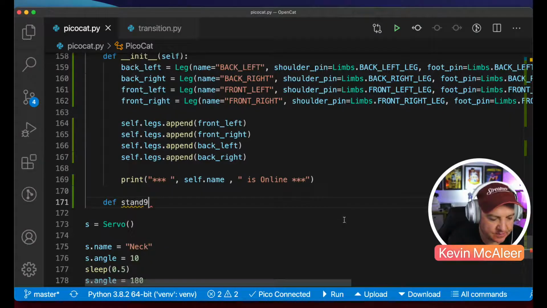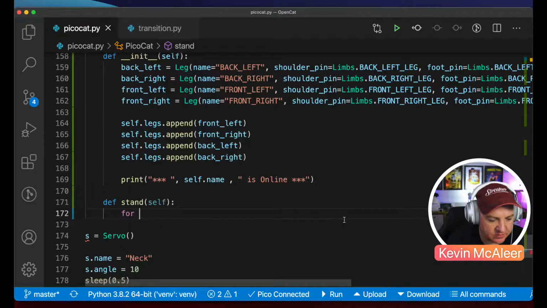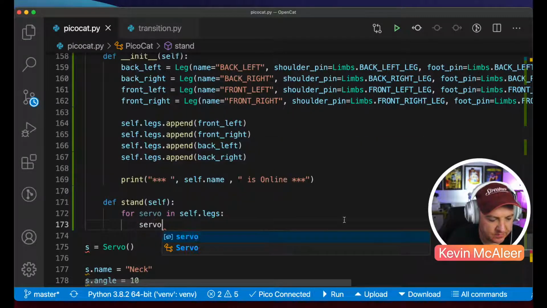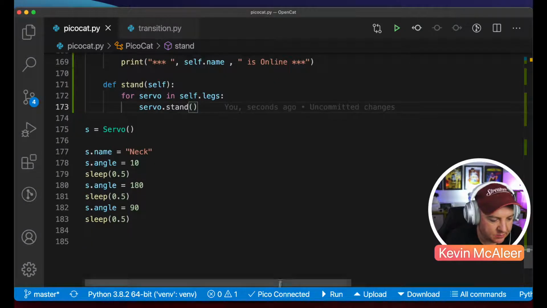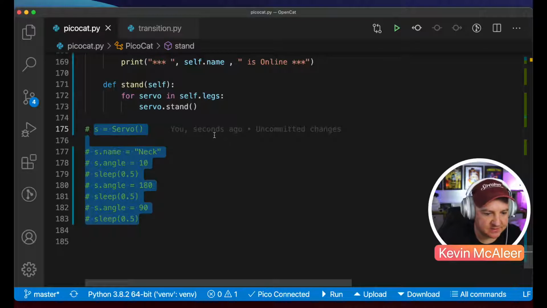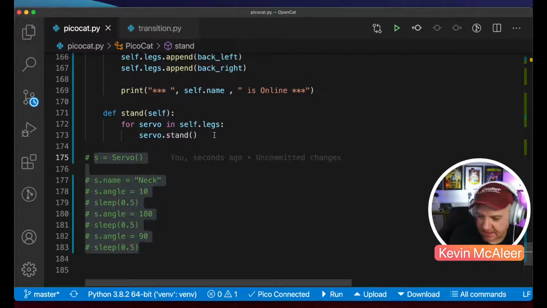stand. And we'll say for servo in self.legs, servo.stand. Okay, we can just hide all this code that we created last week. That was just to sort of test out things. Okay, so that is pretty much our cat.